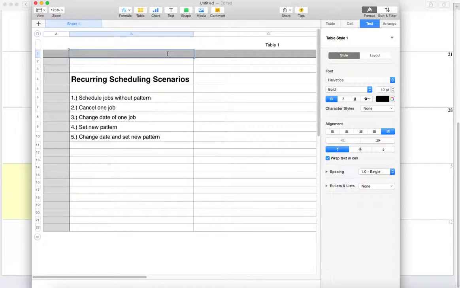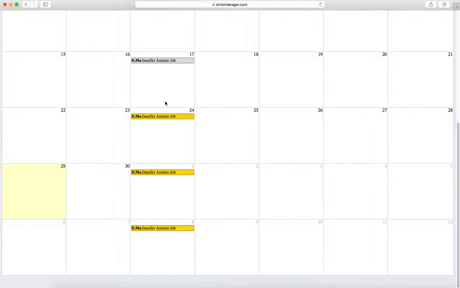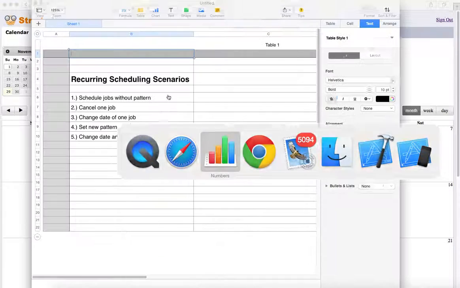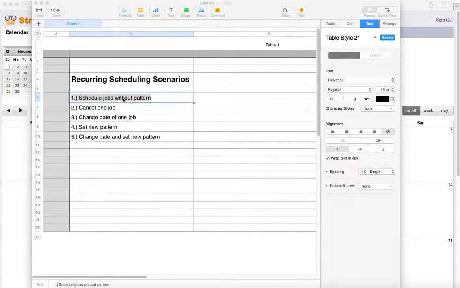Yeah, I will go over a couple of scenarios for how to schedule recurring jobs. Alright, so let's go to our calendar. That's a new calendar right here. And first, let's talk about scheduled jobs without a pattern.